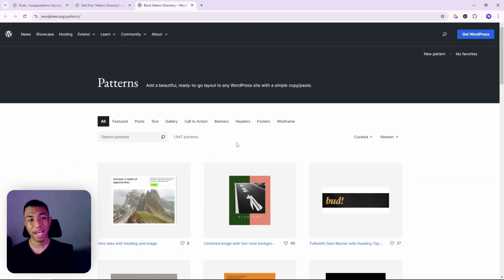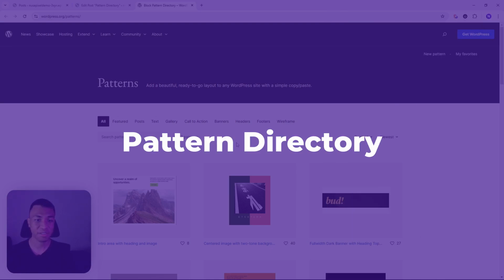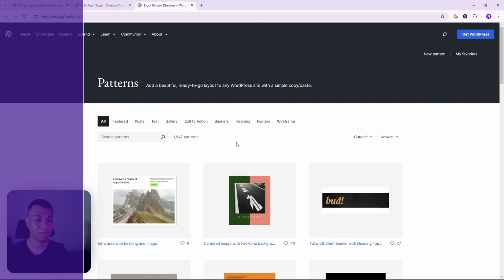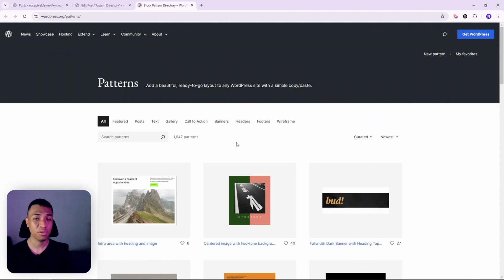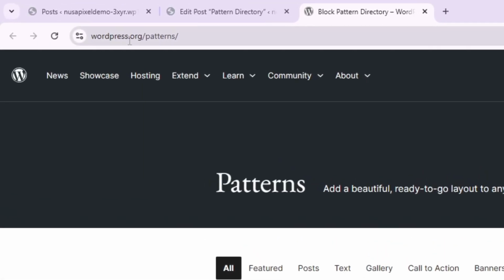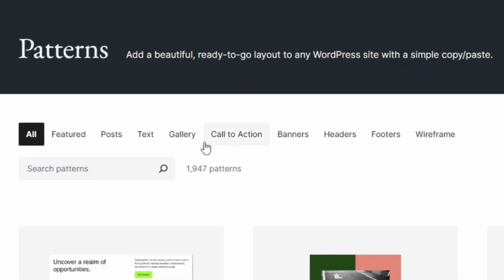And finally, we have the WordPress patterns directory. This is a collection of thousands of patterns or Gutenberg blocks that have been created by the community, and they share the design so anyone can copy and then paste it to their own website. Let's say I have no knowledge about designing something using the Gutenberg editor. What I need to do is I can just go to wordpress.org/patterns, and then here I can select any category. Let's say call to action.